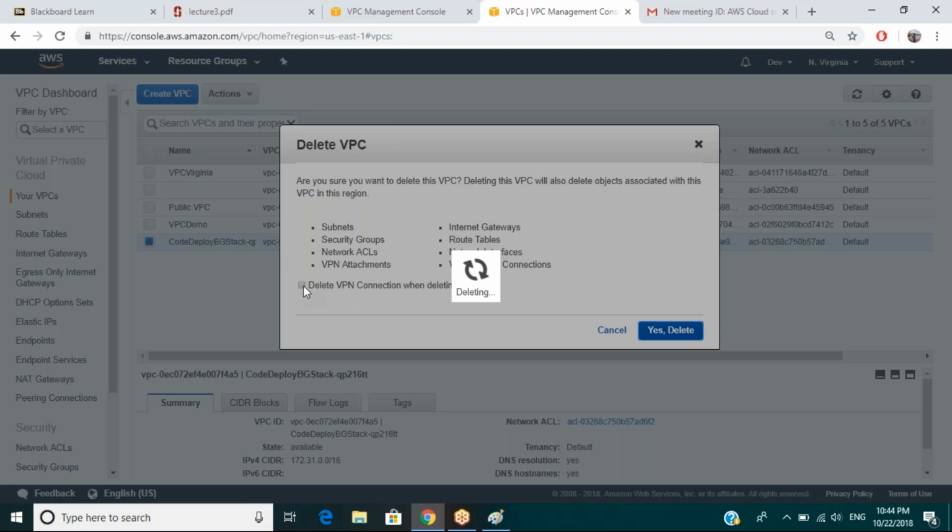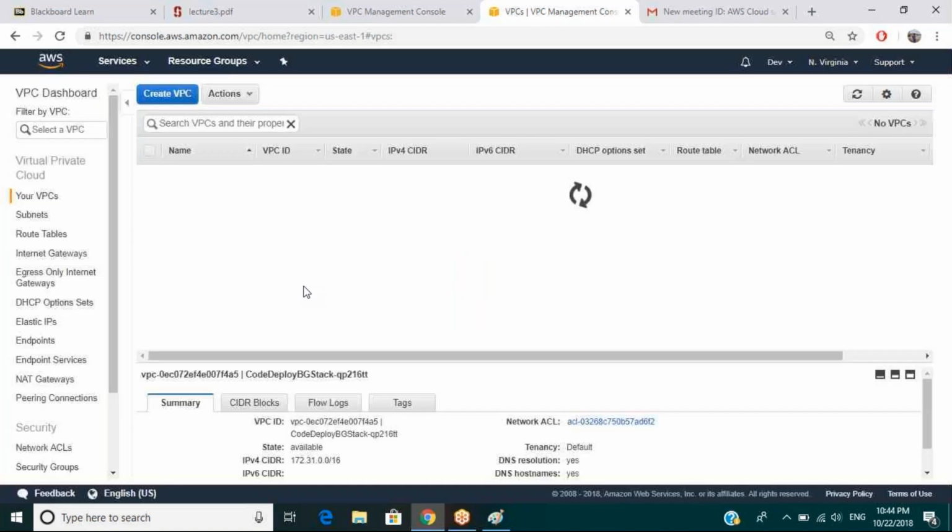Yeah, so in free tier, you have a limitation in terms of how many resources you can create, so you have to manage them accordingly. Okay, so that one is deleted. We can go back to ECS.